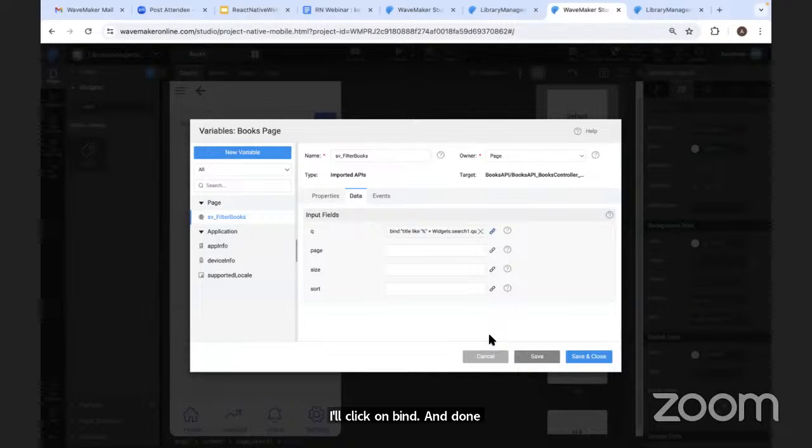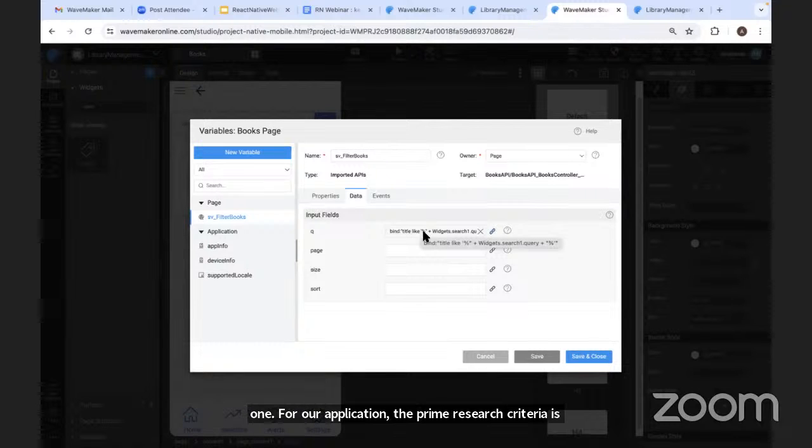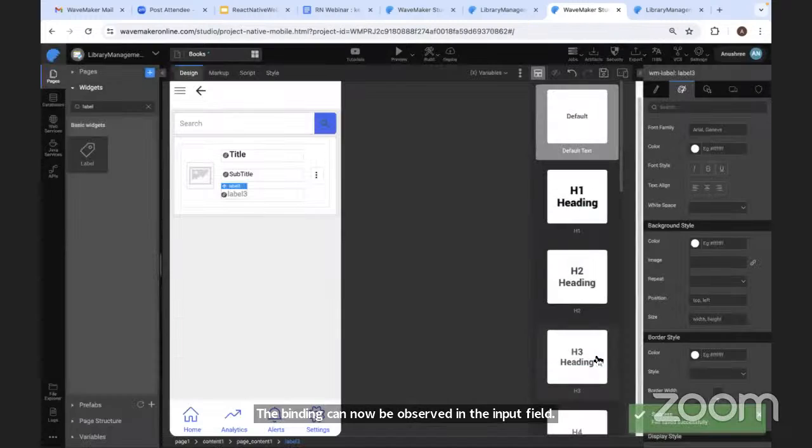For our application, the primary search criteria is the title, and thus the expression is provided as title like percentile, that is enclosed within double quotes. The binding can now be observed in the input field Q. I will click on Save and Close to save the changes and close the dialog.